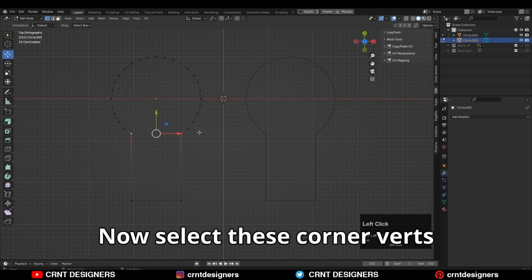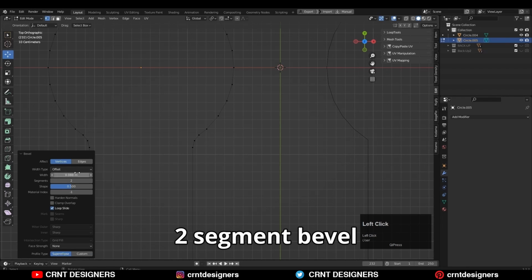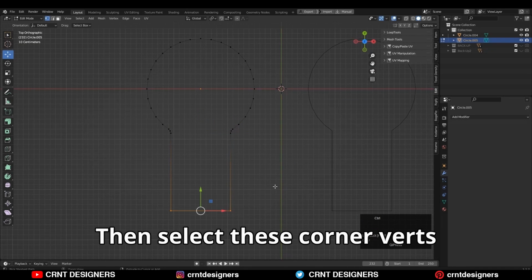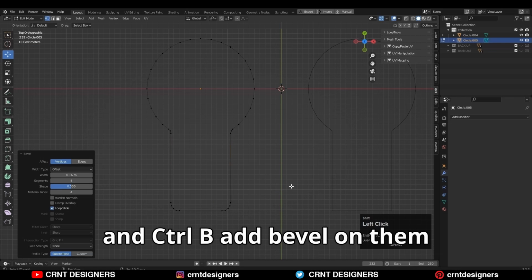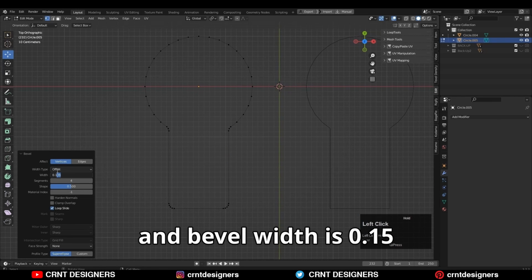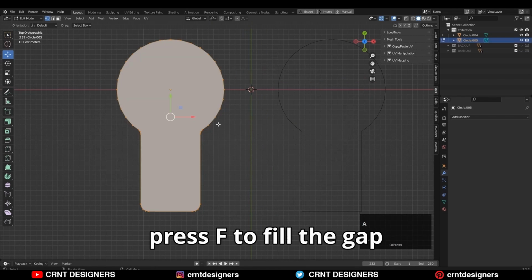Now select these corner vertices and Ctrl B, add bevel on them. I'm going to add a 2 segment bevel and the bevel width is 0.05. Then select these corner vertices and Ctrl B, add bevel on them. Here I'm going to add a 4 segment bevel and the bevel width is 0.15. Then I'm going to select everything, press F to fill the gap.